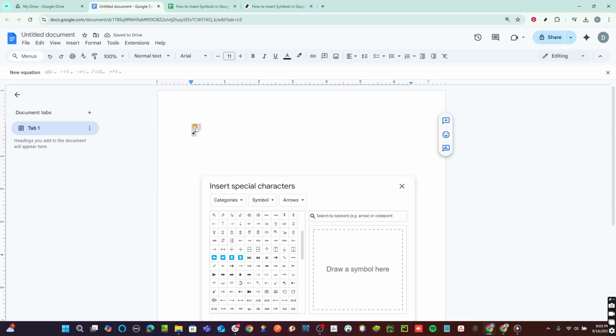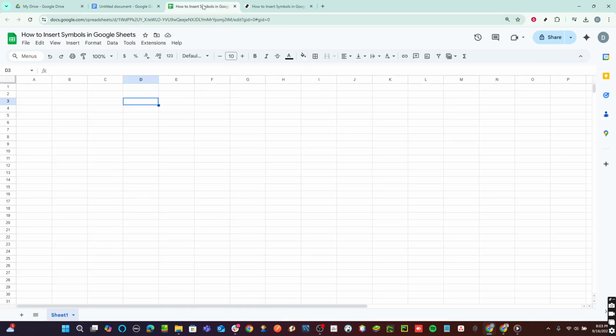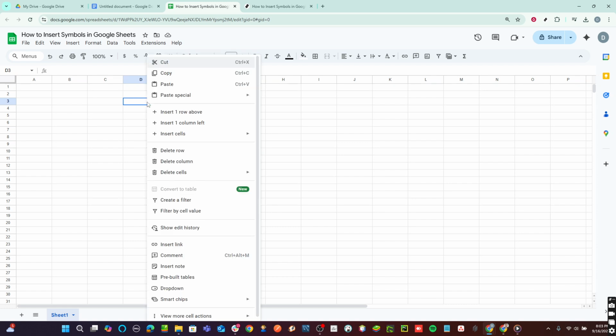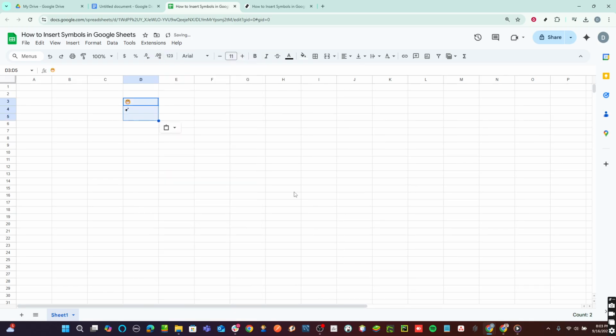First, open the Google Sheets document where you'd like to incorporate these symbols. Once open, click inside a cell where you'd like to start placing those special characters. Using the keyboard shortcut Ctrl+V on Windows or Command+V on Mac, paste the symbols right into the cell. It's as simple as that. No fuss, no complex steps.